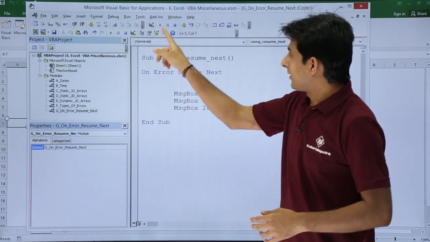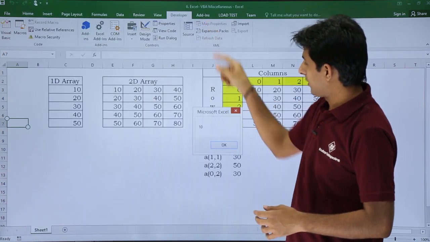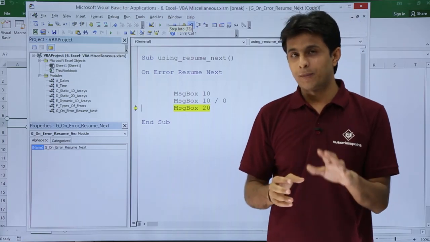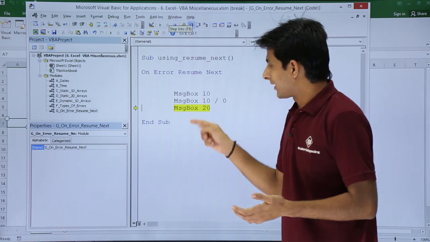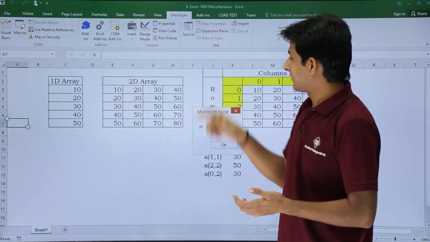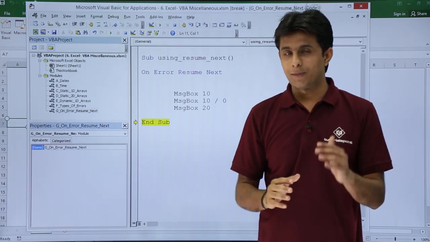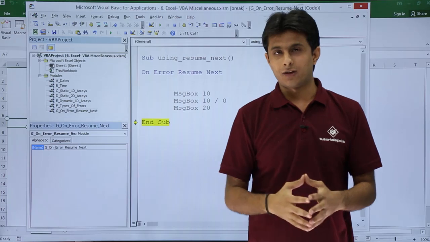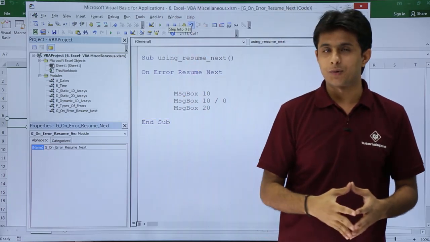Now let us see that. If I click on step into, I get 10. Again, if I click on step into, it did not show that runtime error message, that is cannot divide by 0, but it went to the next place and displayed, and I get 20. So remember, On Error Resume Next means do not stop at a particular location, directly go to the next step itself. That is one method, right? And I'll say step into. So it came out of this sub procedure.